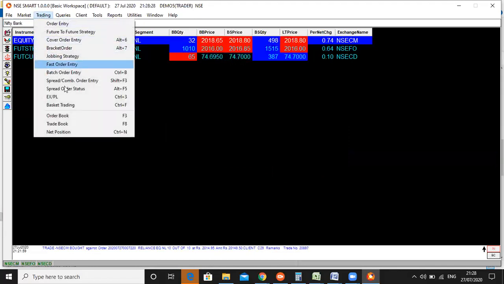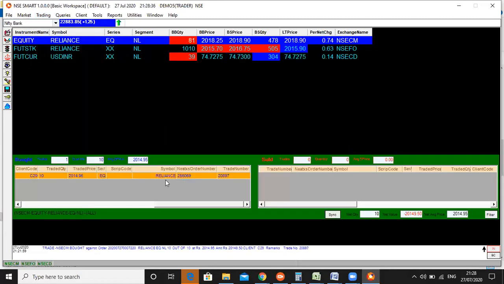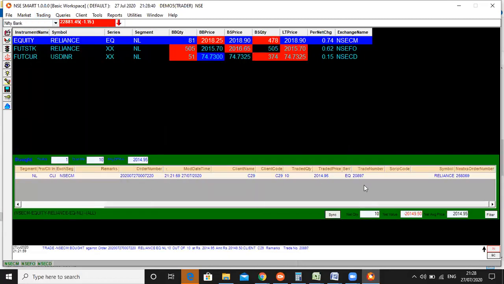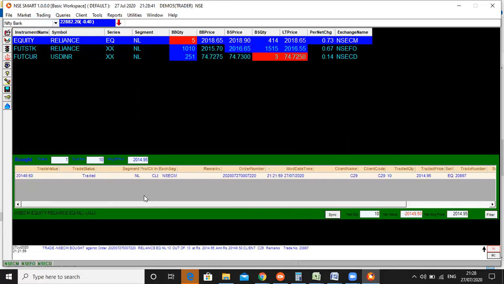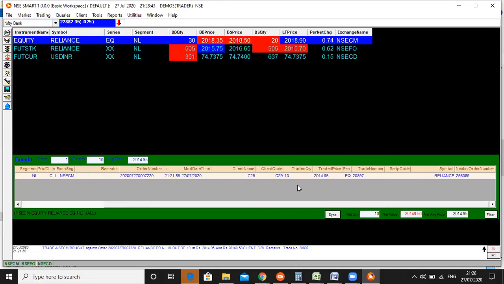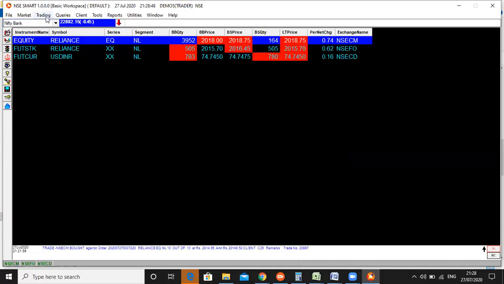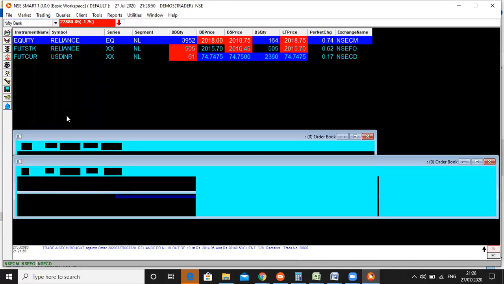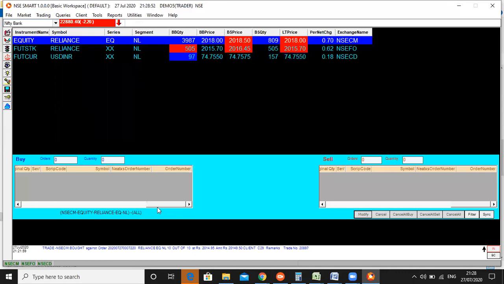After you place any order into the market, if you want to check the trade details, they will get displayed over here under the trade book. When you place the Reliance order, that detail is reflected here under the trade book along with all the information. Similarly, in the order book, if any stop loss or limit orders are placed, they will get displayed over here. Here is the buy side and this is the sell side.